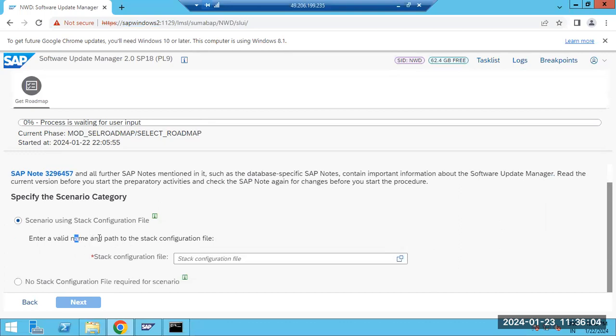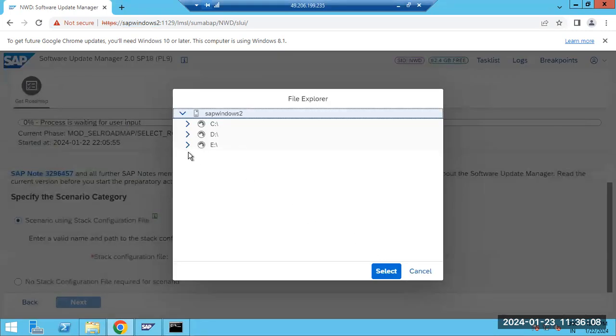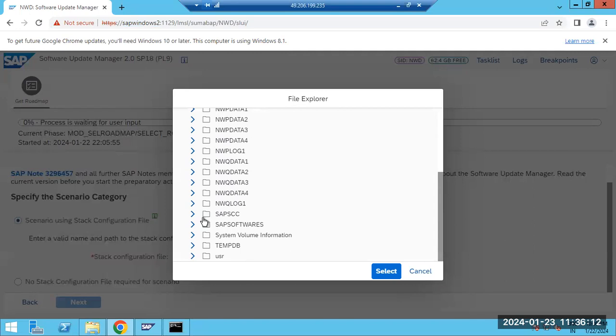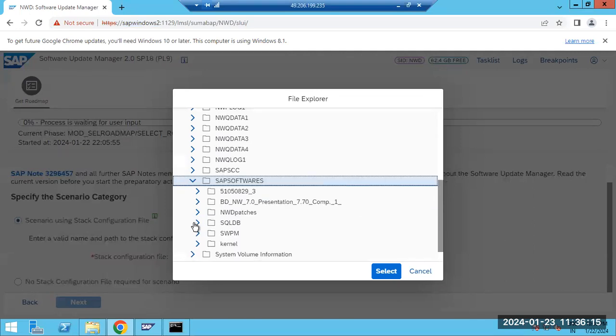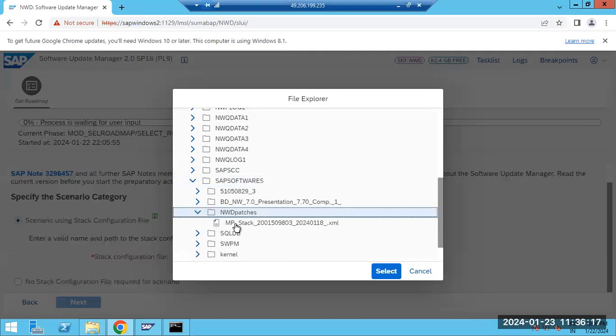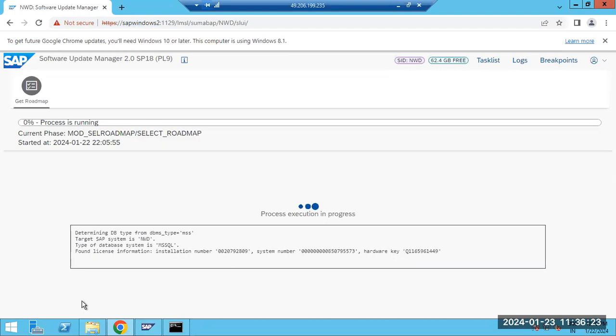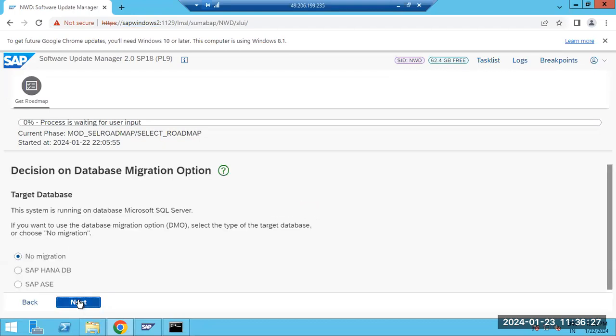Then what is the stack.xml file here? We have downloaded the stack.xml file, right? This configuration file, all those things we have chosen. This is the stack.xml file where we have calculated all the patches and everything. So now we are not doing any migration.